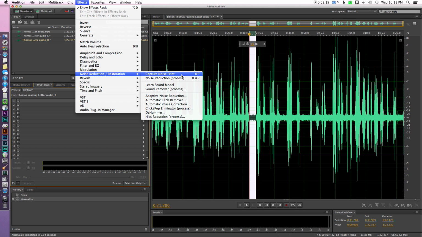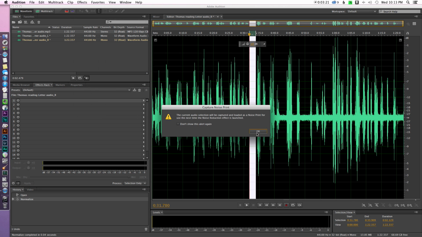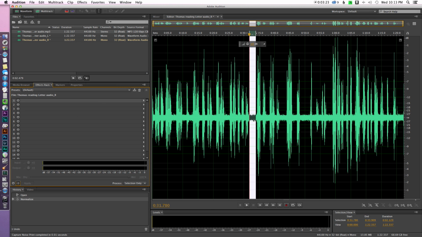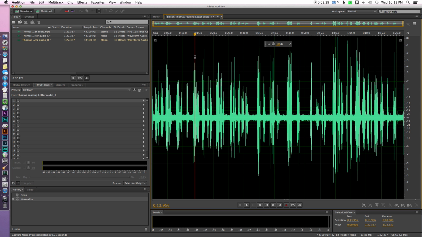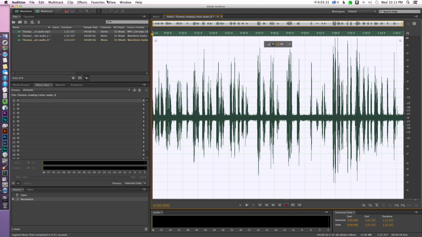So I've selected a section here in between phrases where there's nothing but noise, and that feeds Audition the information it needs to determine what is the actual signal you need to keep and which is noise that we can get rid of. So we've done that. Once we've done that, we deselect and then we go back and select all.